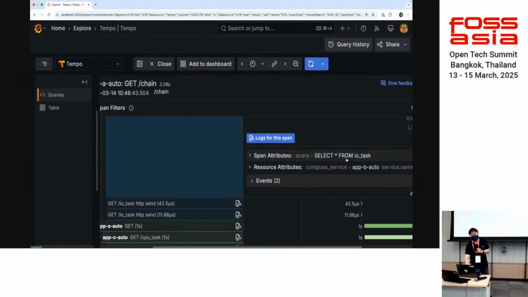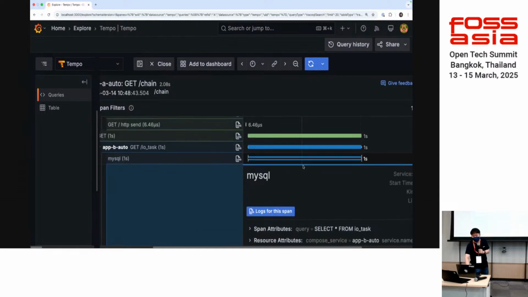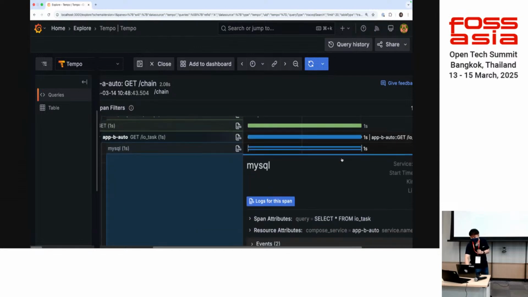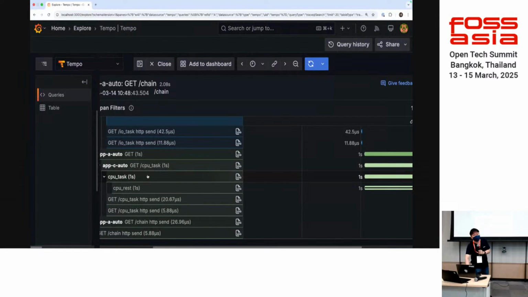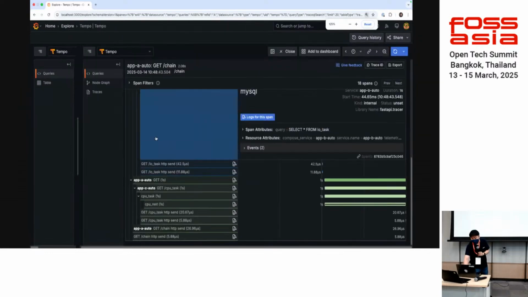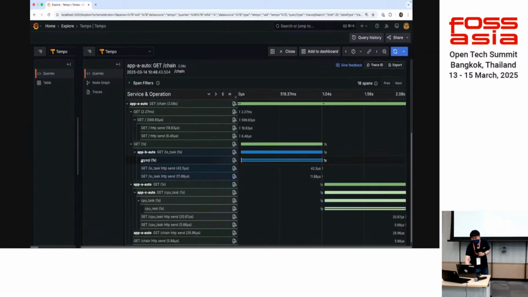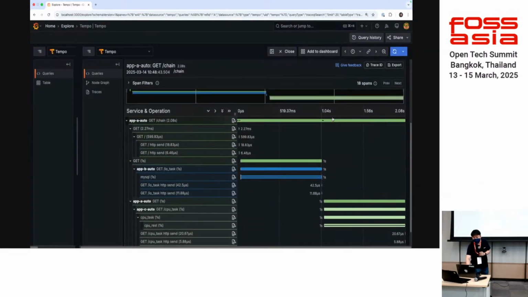Select star from IO task, and that's causing you a delay of about 1 second. And another thing is the CPU task. I just put a sleep in there for 1 second. So overall, you see exactly what happened with your system: this is a 3-second request, and it's stuck in this microservice for 1 second. So this is what exactly you're going to use traces for.